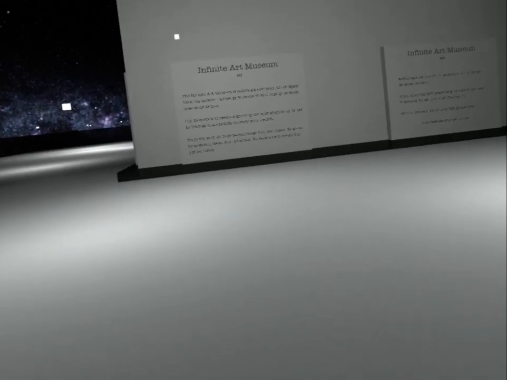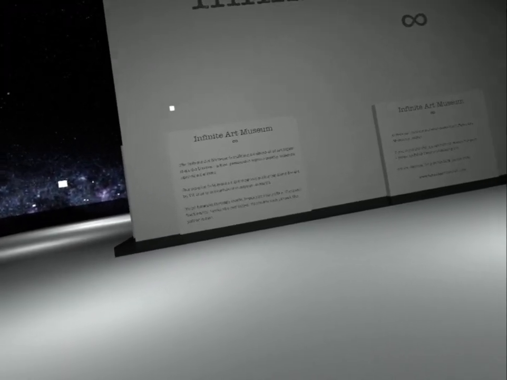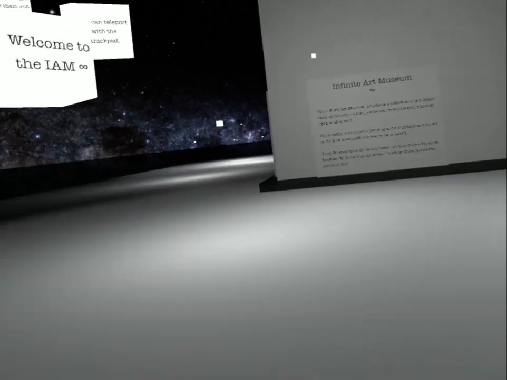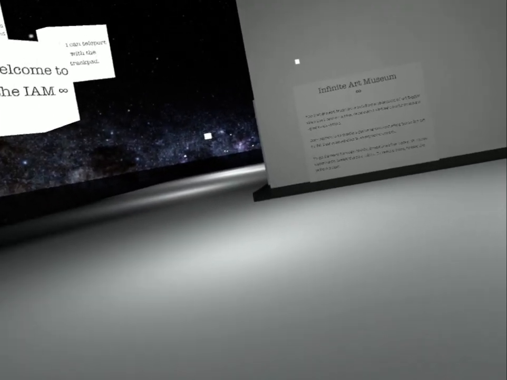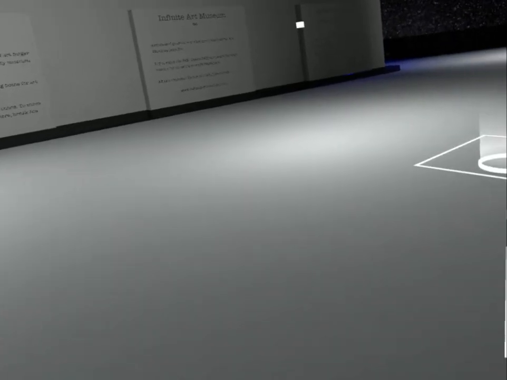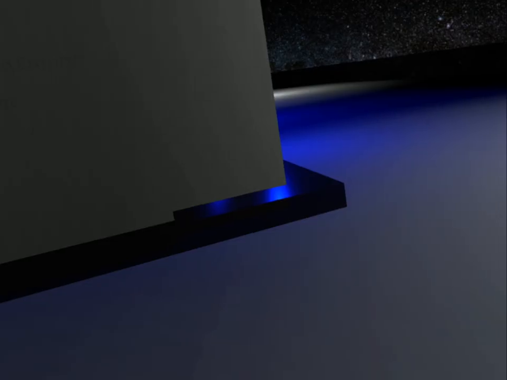I didn't recognize any of the artists. I'm not sure if any of them are well known. I'm not an art critic myself, so I cannot really comment on the quality of the art. But this is a nice VR art gallery. It's not the best one I've seen. It's not even the best free one I've seen, but it's not bad.